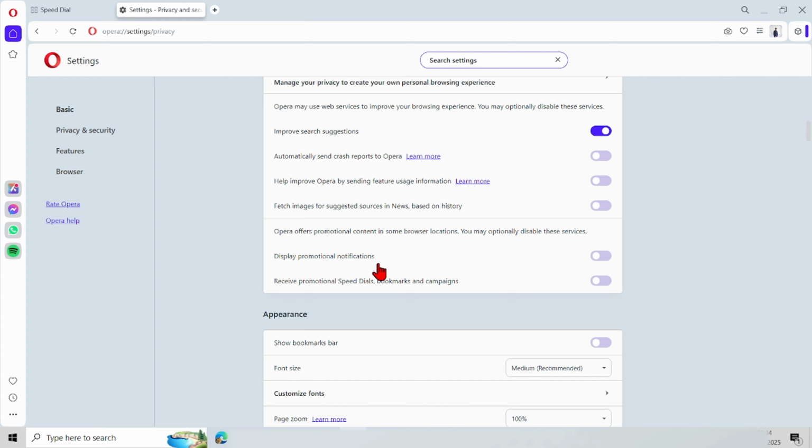So that's it, the tutorial how to disable display promotional notifications in Opera browser on computer.